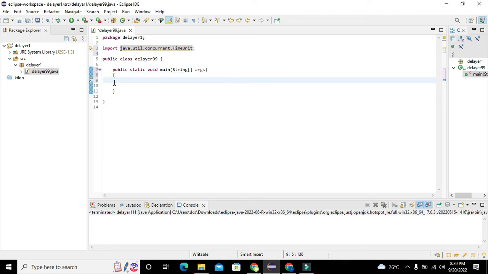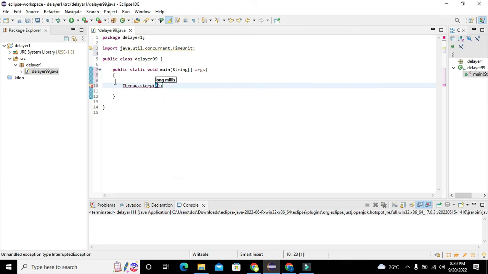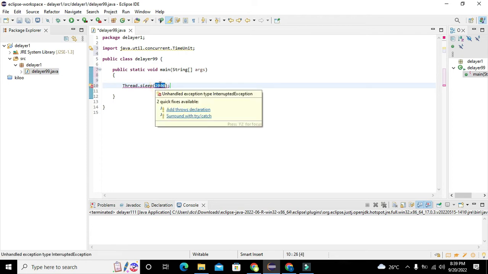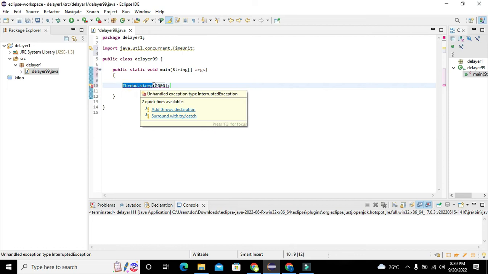Now we need to write public static void main, which is already created. One more thing: whenever we need to run the program, the delay function is called Thread.sleep. You need to give the amount of milliseconds which you want inside the delay, that is, how much delay you want. But you can see that it is showing an error, because when we run this program, it will show some sort of exception, an interrupted exception.